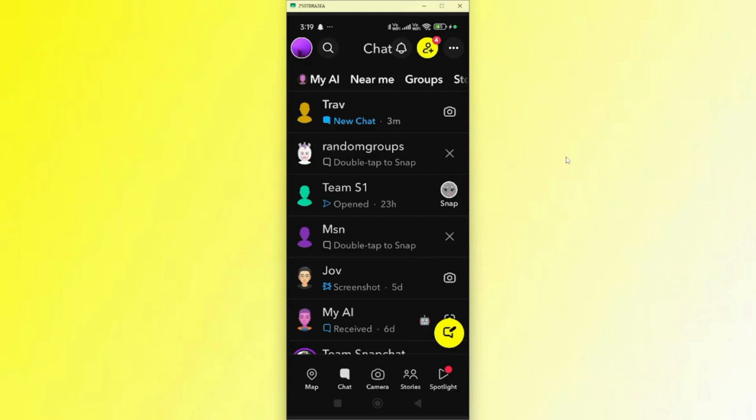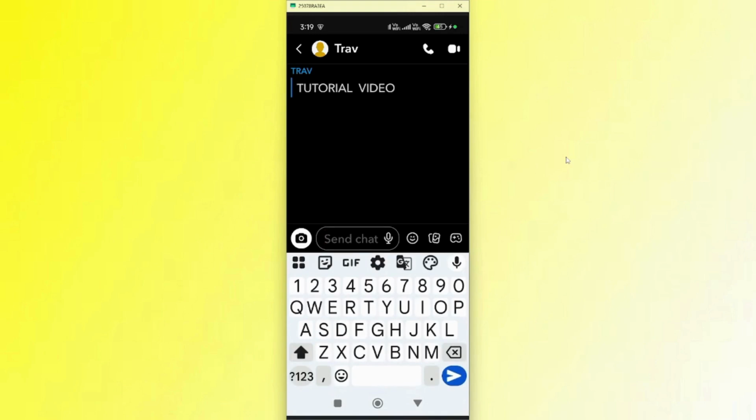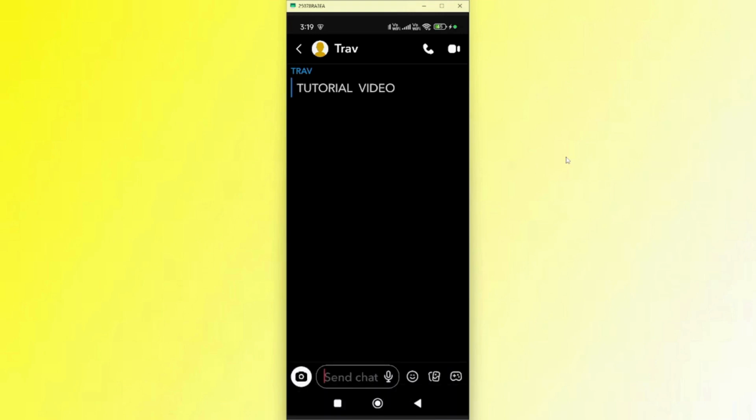Now open the conversation with the friend you want to send a snap reply to. This is similar to picking up the phone to call a friend. You want to connect with the right person. Once you're in the chat, look for the message you want to quote.